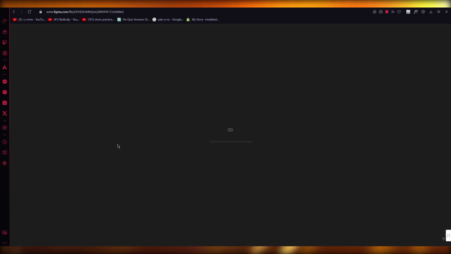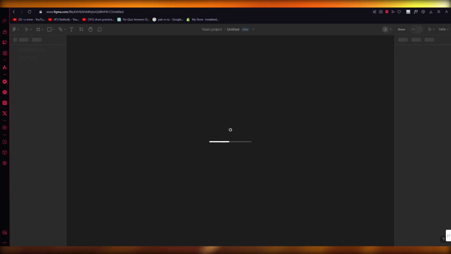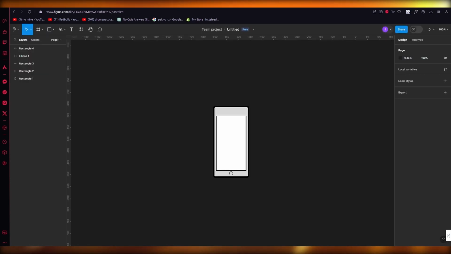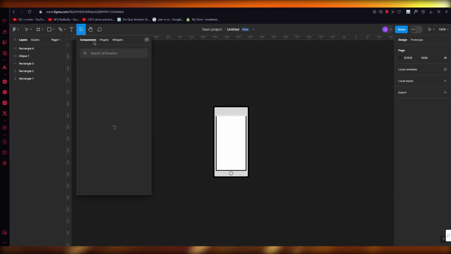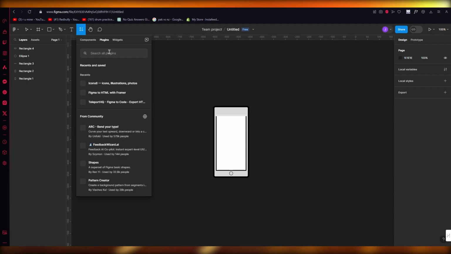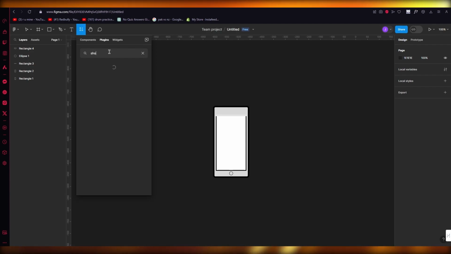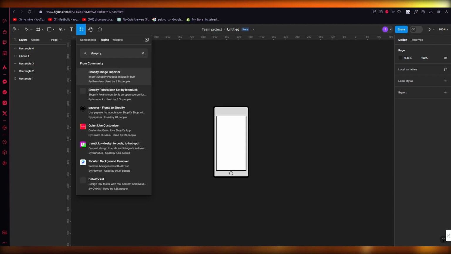So let's say I have this Figma design right here. Obviously this is not a very theme style design, but how are you going to convert it into a Shopify theme? What you're going to do is click on plugins, and here you write Shopify. Once you write Shopify, it's going to give you the Shopify image importer.